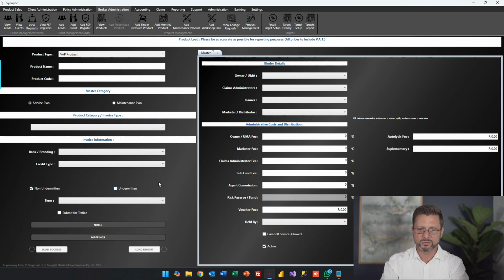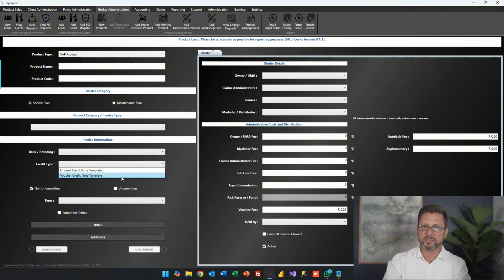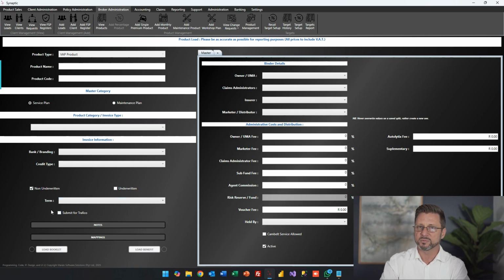If you're going to offer vouchers and you have got a deal with the dealer to say I'm going to claw back vouchers, you can now add this clause into that. You're going to then select one more time on the underwritten, non-underwritten, so we can get the terming right. And we've also got the submit to Traffico button here if you're adding on any various add-on products.